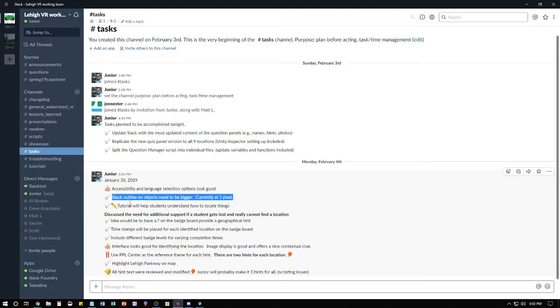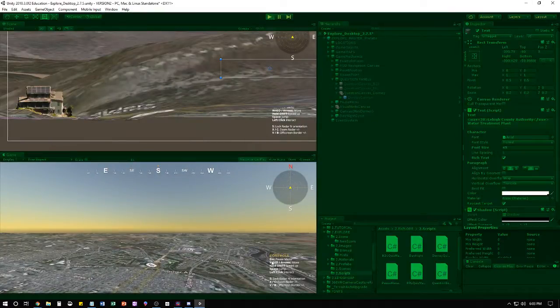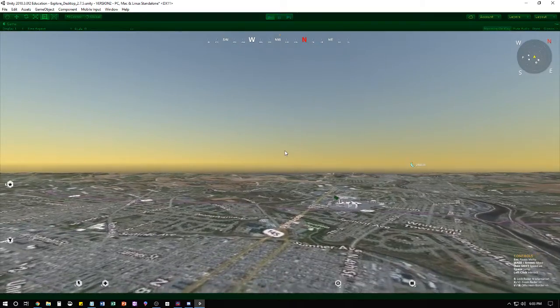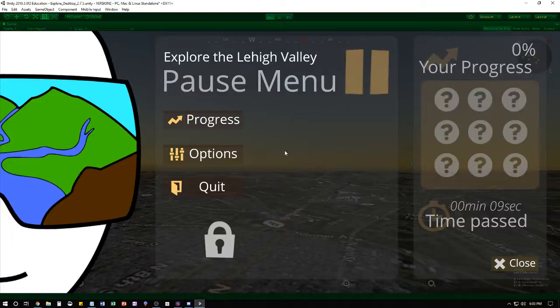And then I'll be developing a whole new feature, which is I need to include geographical hints on the badge panel. So the badge panel starts initially with nothing. I'm going to show you here. And to help the students find their next objective, these 9 question mark panels are the placeholders for receiving the badges of the locations they find.